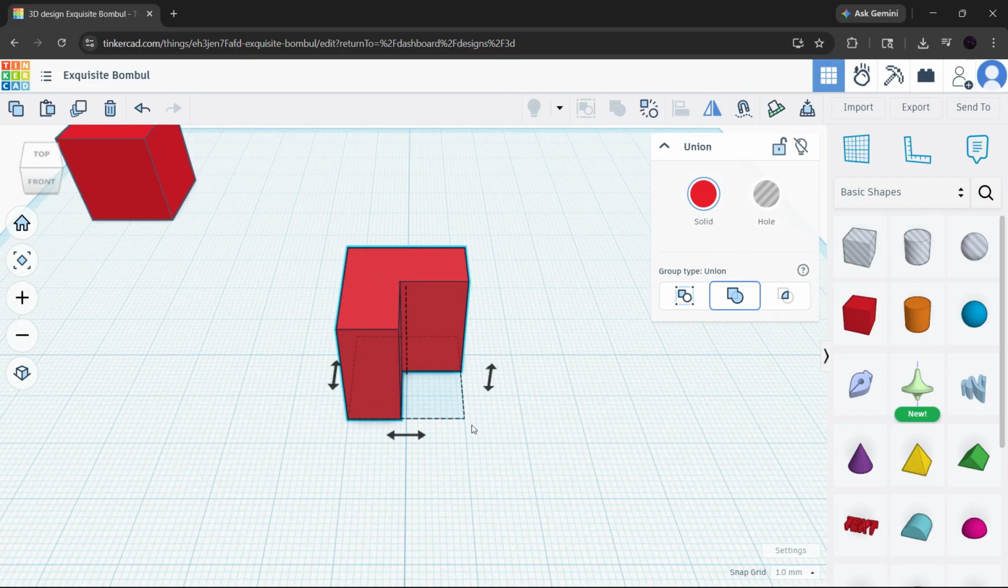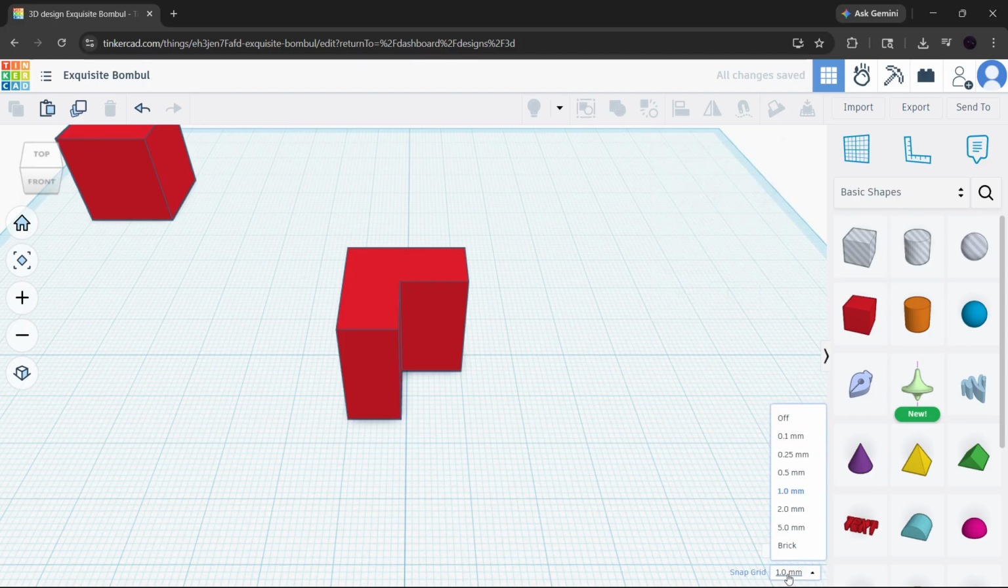Another setting you should know about is the Snap Grid in the bottom right corner. This controls how much your objects move when you drag them. You can set it to 1 mm for faster movement, 0.1 mm for more precise design work, or turn snapping off entirely if you need total freedom. For most beginner projects, a smaller snap grid is great when you're trying to place parts accurately.